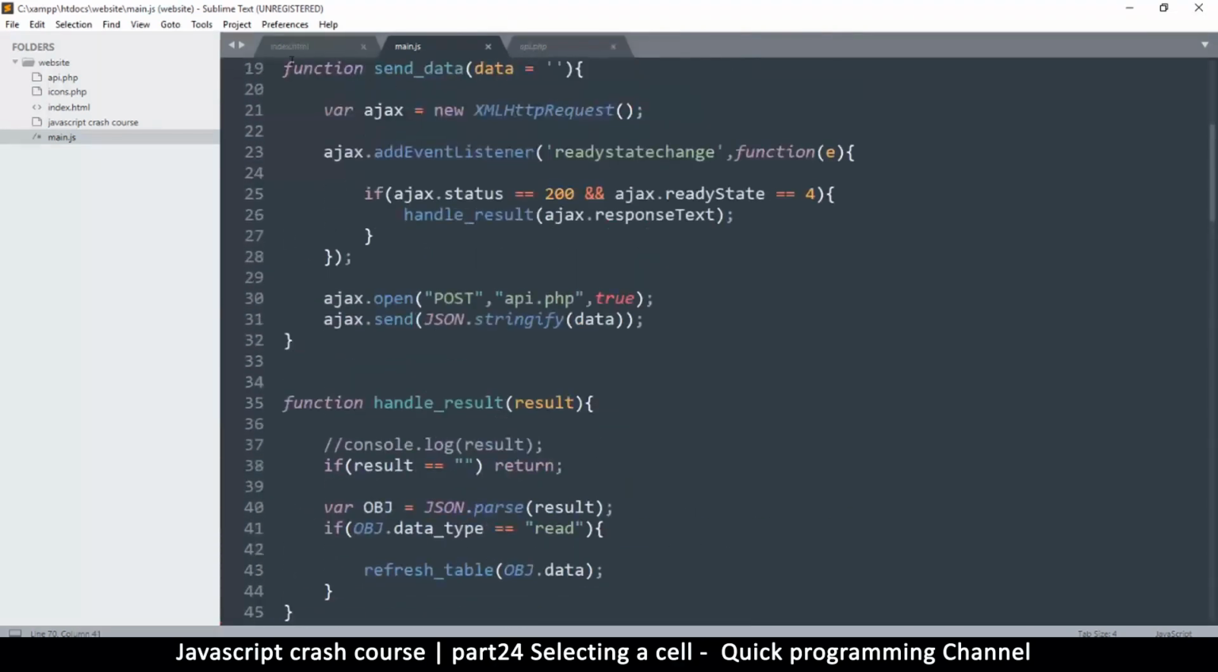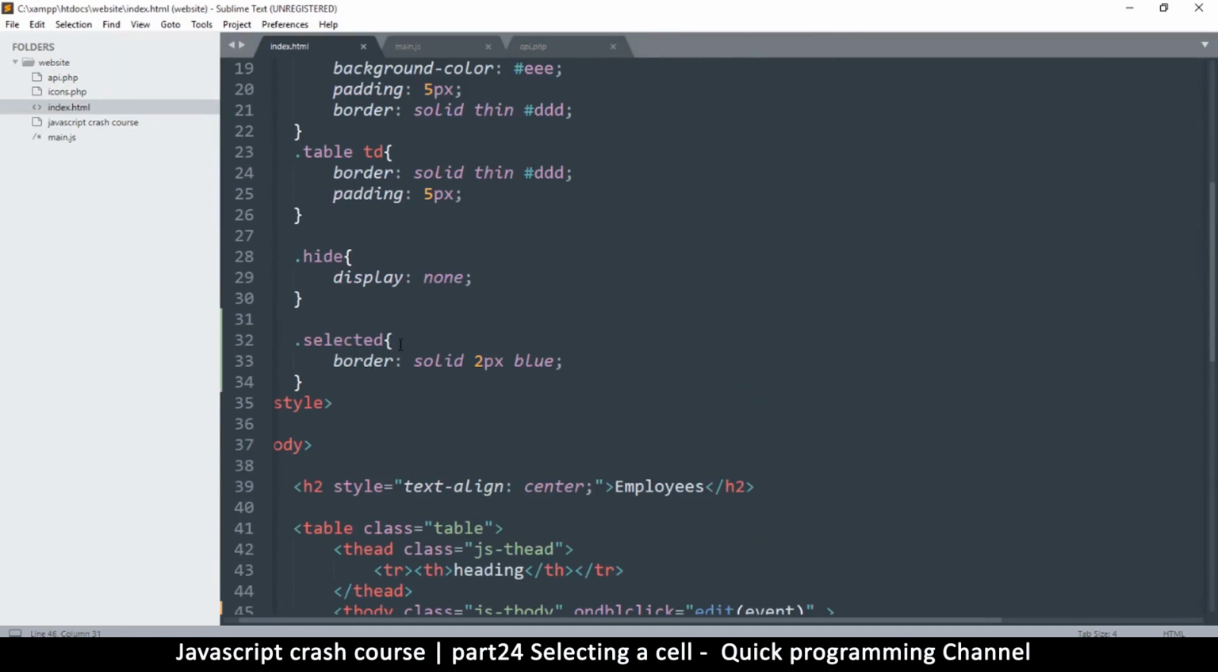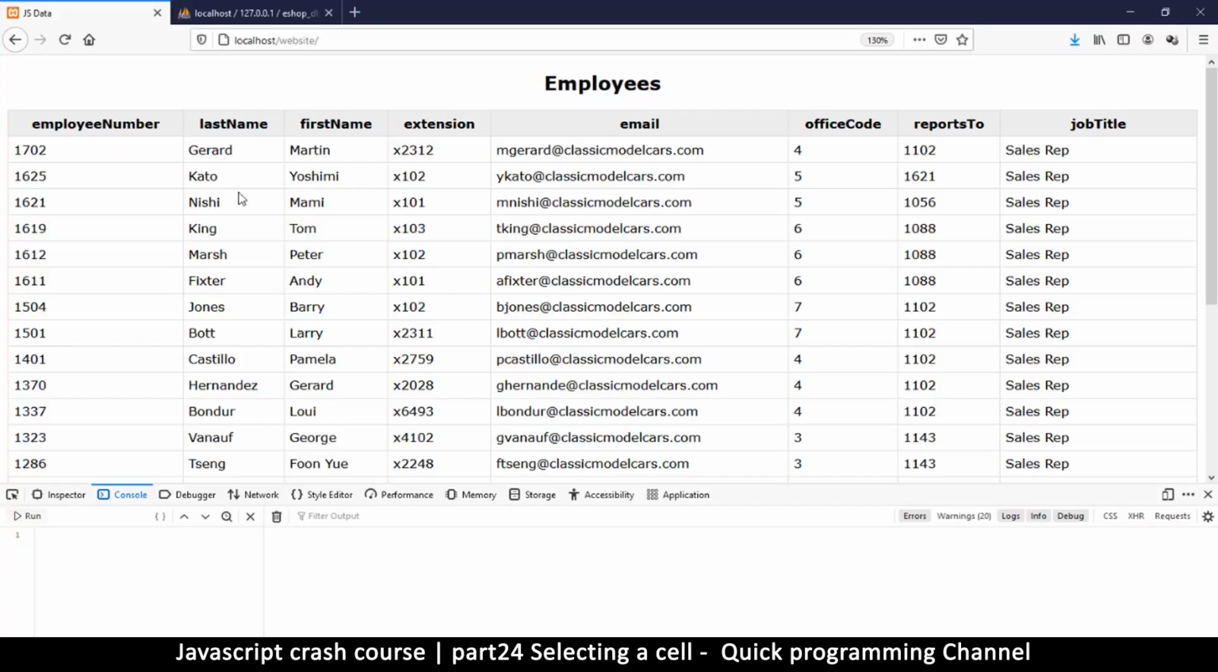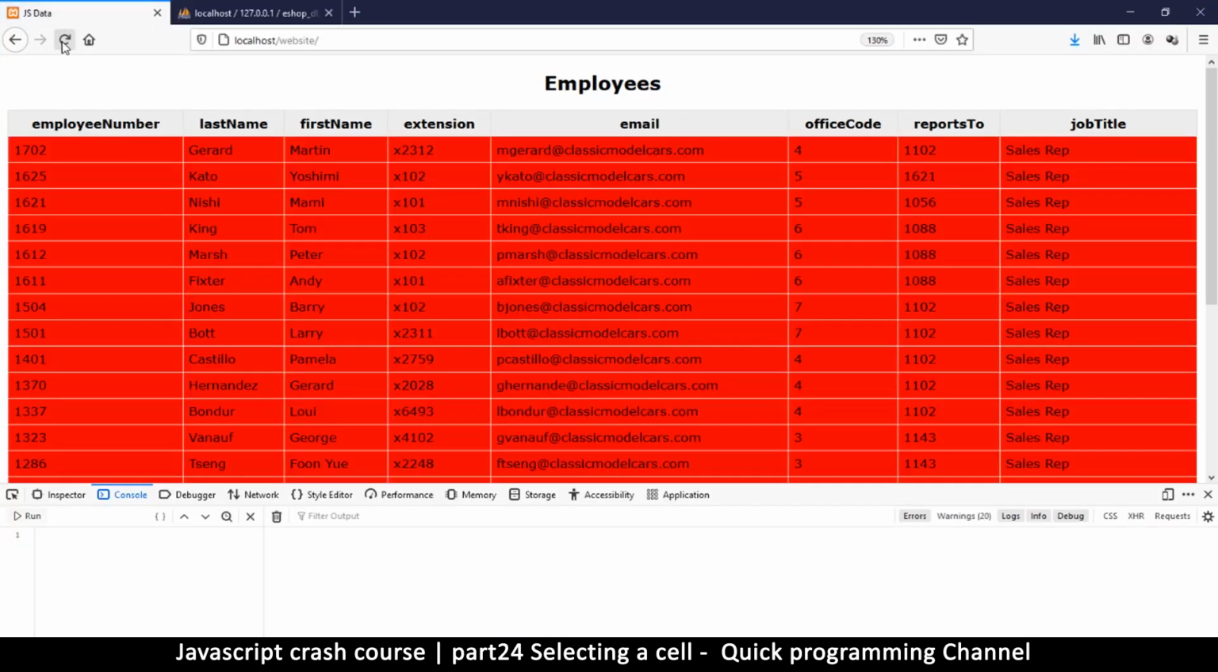Let's come back to the index here and look at the selected class. Selected: border solid 2 pixels blue. Okay, let's try changing the background color, shall we? Let's put a red, something very noticeable. So I will refresh this. And apparently that works well.